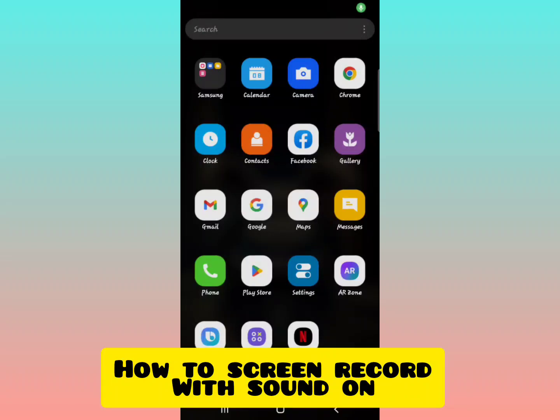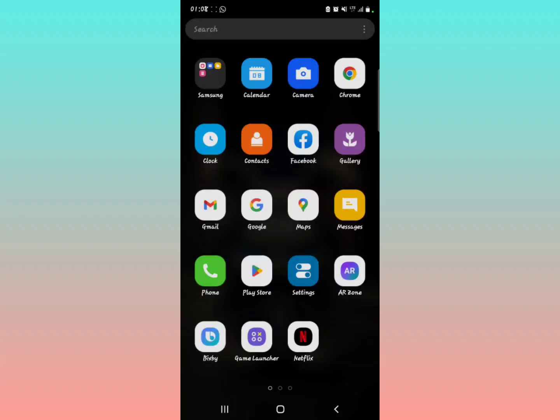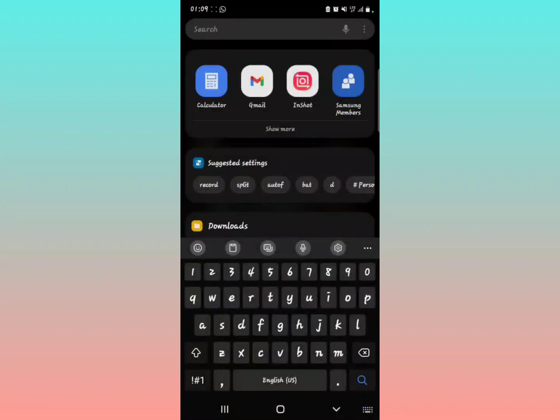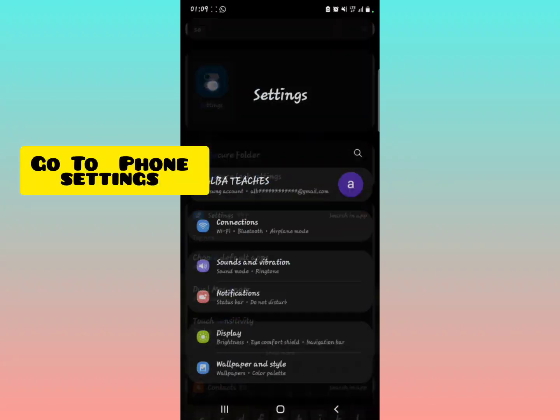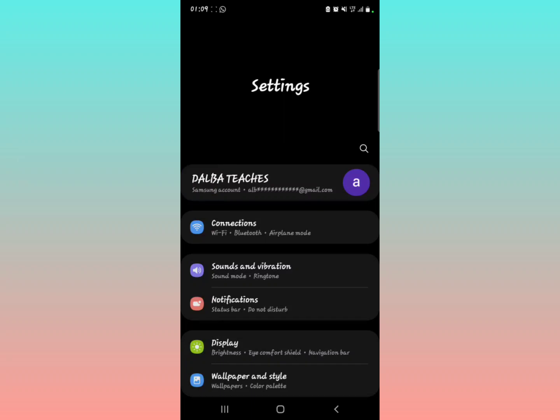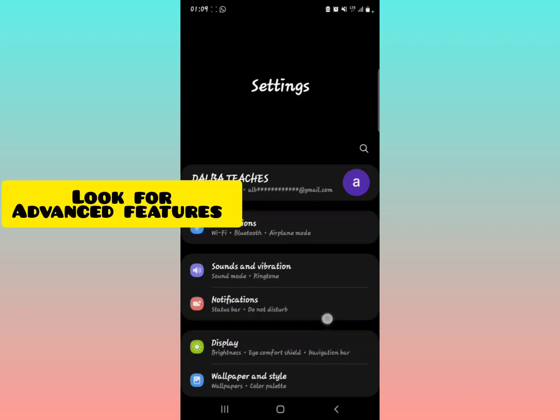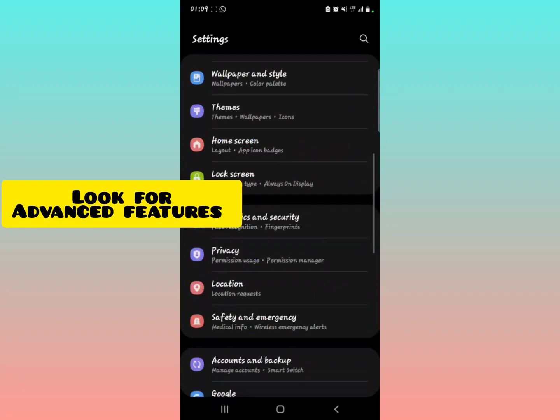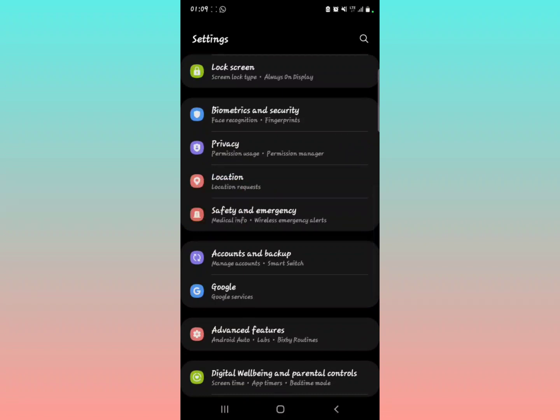I'm going to show you how to screen record with sound on Android. You just have to go to your phone settings. By doing that, this is basically a Samsung Note 10 Plus. So scroll down and look for advanced features.